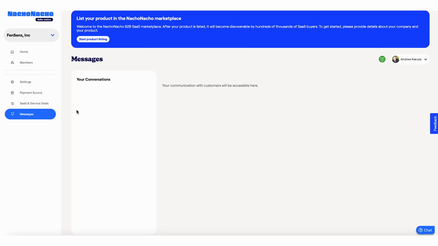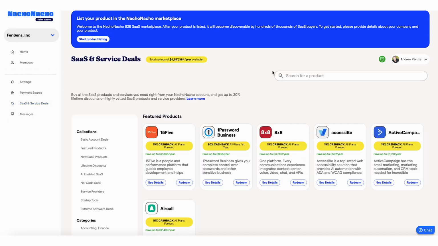Switching over to a live account to show you live data, all the software deals and service deals will show up in the marketplace here and also on the homepage. Your product will show up here as well, but as one of our partners, you could also take advantage of some of the software deals that we have.